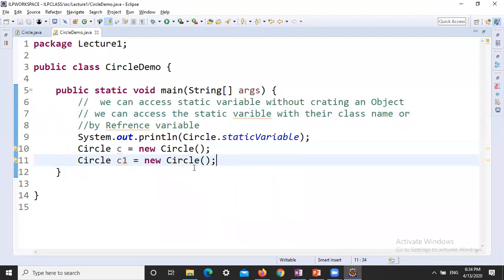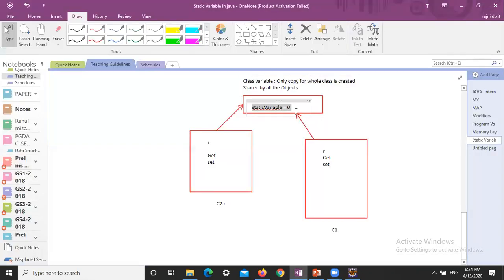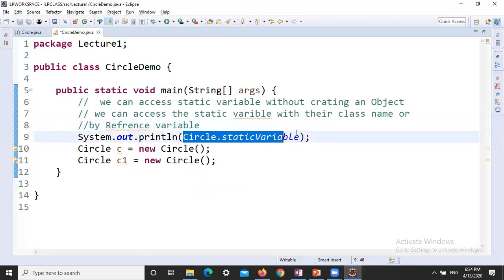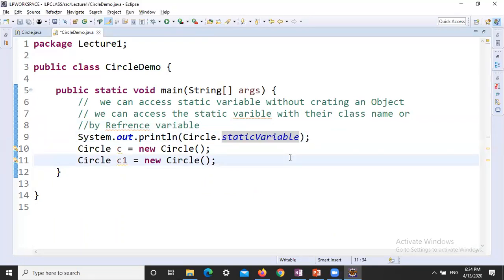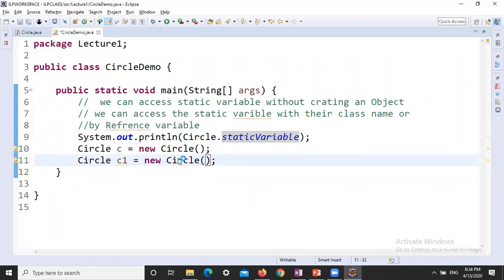Now, in my code, what happened? When the code is executed, in the very first line, it is printing the value of a static variable. As we discussed, the static variable gets its default value initially. In our scenario, the default value of our static variable is 0. So that value, 0, is printed here. But when the second statement is executed, one object is created, and when the third statement is executed, another object is created.